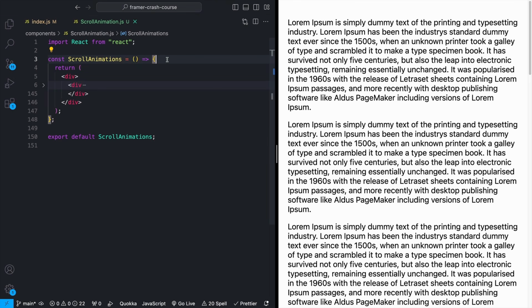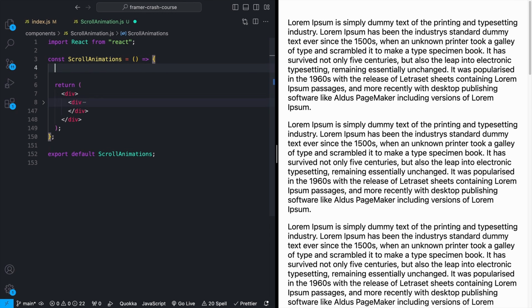And the main thing that we need for this is a hook called the useScroll hook from Framer Motion, which I'm just going to import, and I'll show you what the different values are before I go ahead and add the div and everything like that. So let's just define that.